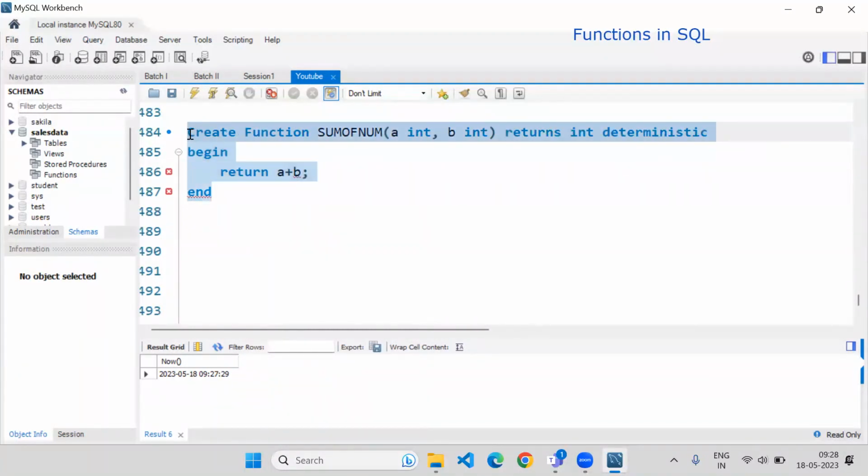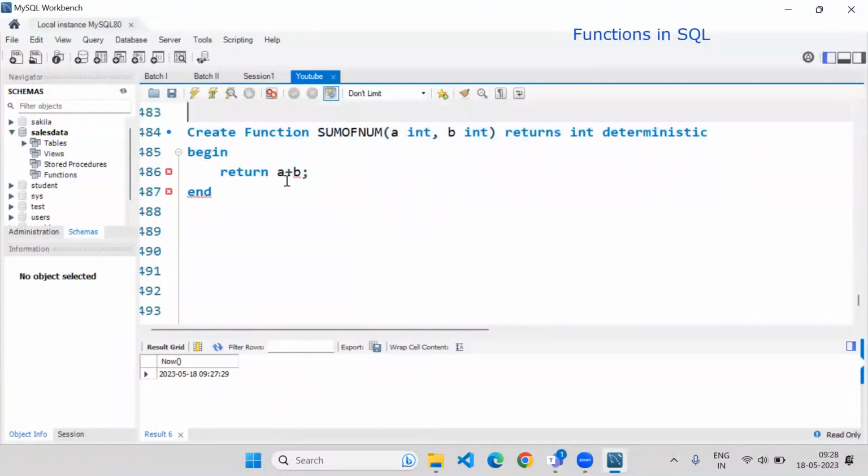But now again, there is something missing. Whenever we define a function in SQL, we are supposed to define a delimiter, meaning the starting point and end point of the function. So, delimiter. Let me say one second.